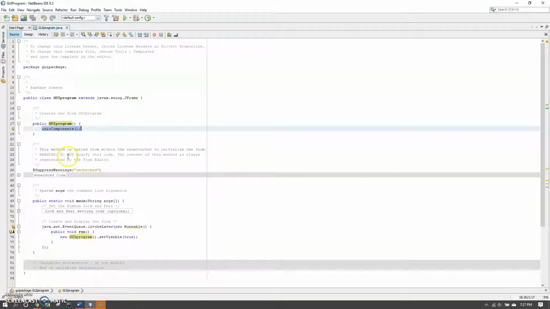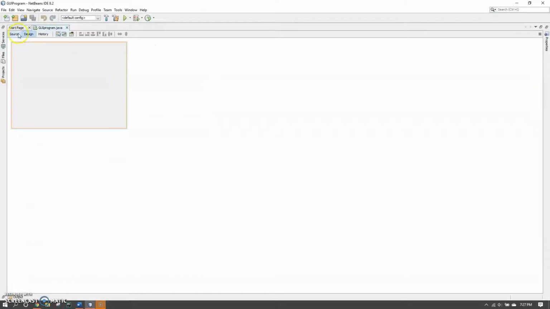Init Components is essentially something that's going to be pre-coded by the program for you guys. However, it's still going to appear in your program. And it might sound a bit confusing. However, I'm going to teach you guys what exactly that means. And it has something to do with this design tab over here.